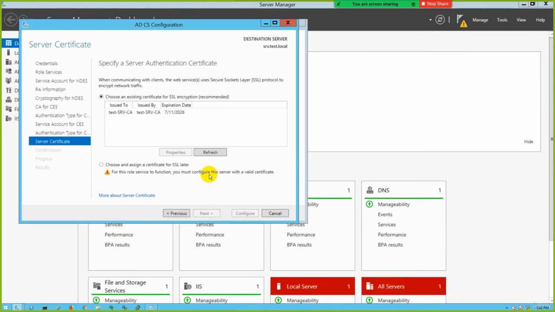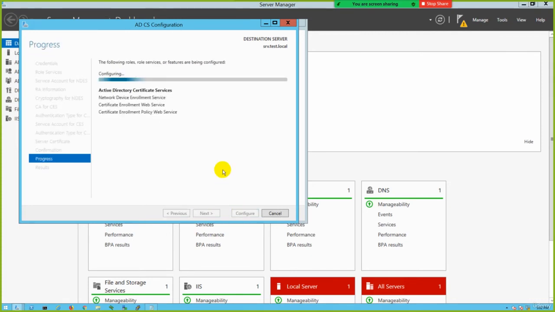Click next and choose the previous one, next, and configure. Okay, so it will take some time to configure, and that's it, you are done. This is how we configure CS server.